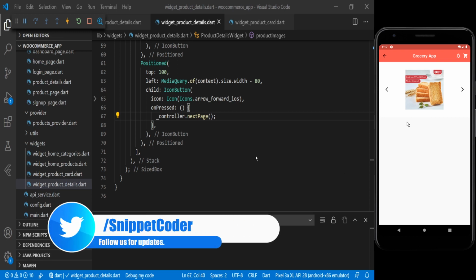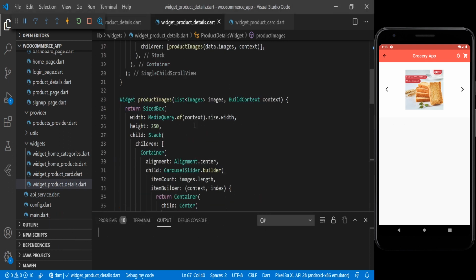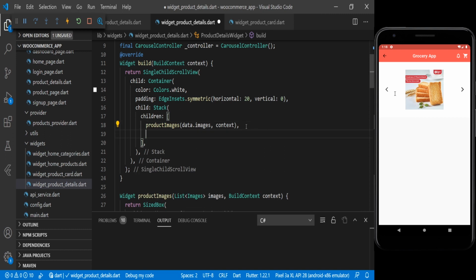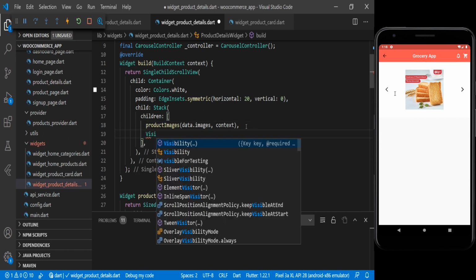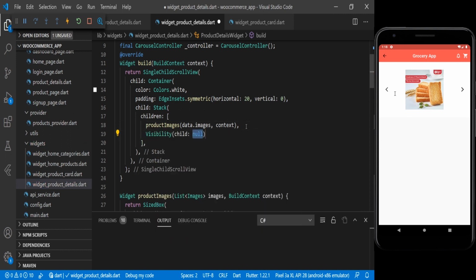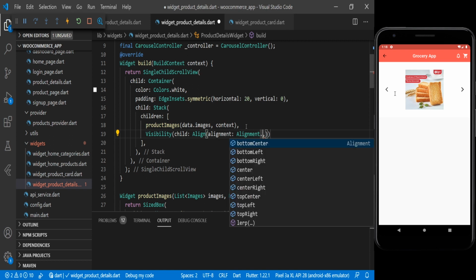So now we will design the rest of the screen. Here we will display that discount, and for that we have to add the code here. Here we are using the Visibility widget. In case there is no discount, we will not show that discount. Here we will have Align, and for alignment we are using Alignment.topLeft.